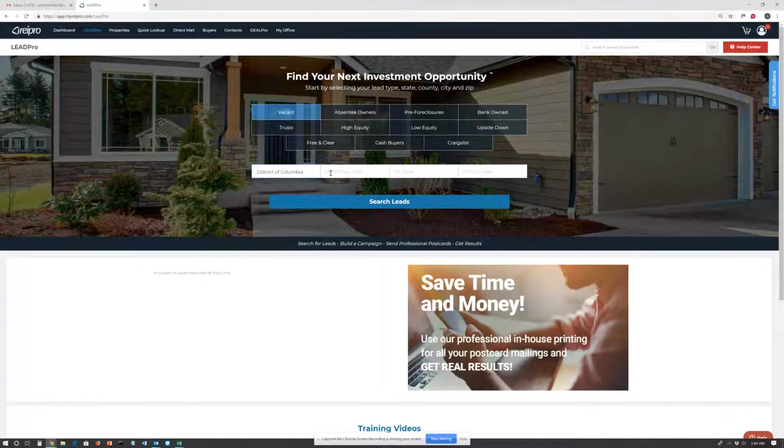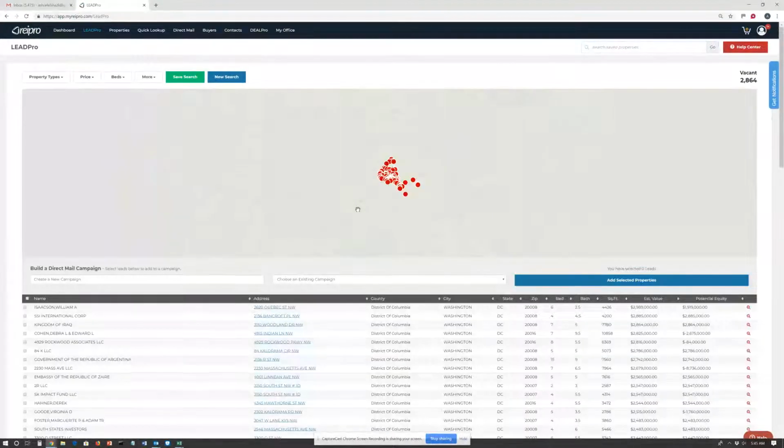You will be given a list of all of the locations to run. This one right here is just District of Columbia. Okay, Washington for the city, and we're going to do all zip codes. Some of the leads will be zip code specific. This is for the entire city. So I have vacant District of Columbia as my search, all zip codes. I'm going to go to search leads now.